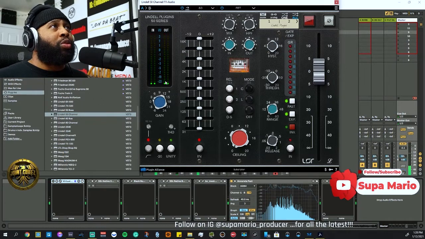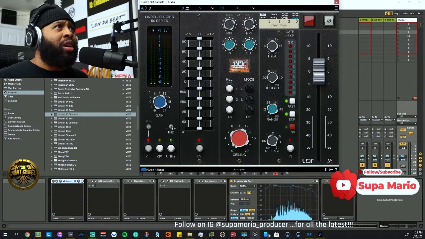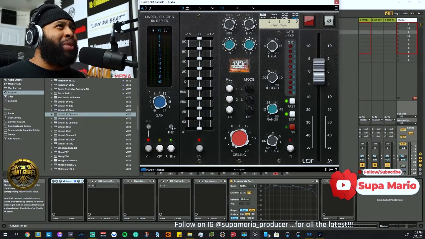Okay, cool. So just messing with the input section, I noticed a difference once I started moving the total harmonic distortion. At about 2.8 dB, I heard some magic come through those vocals.